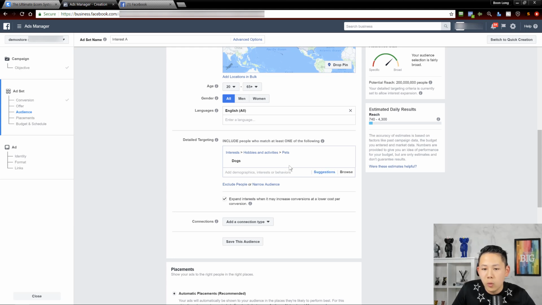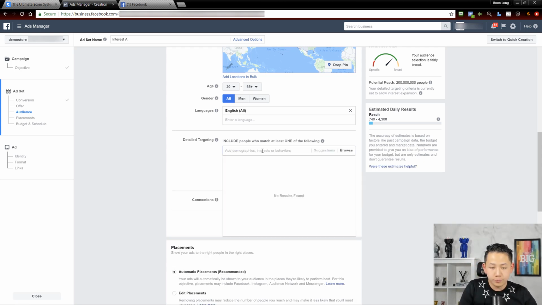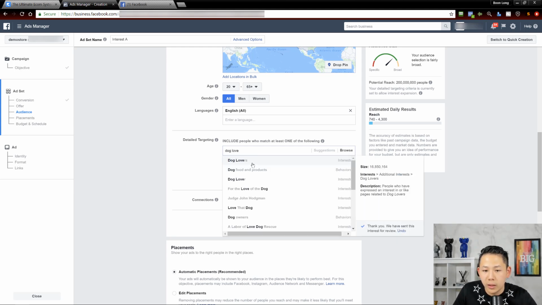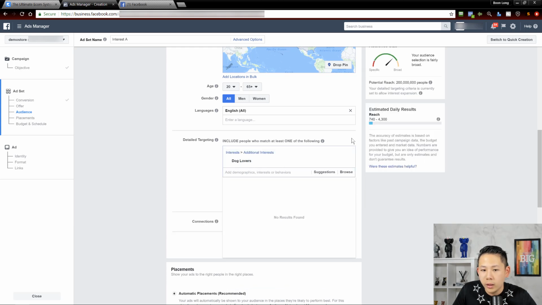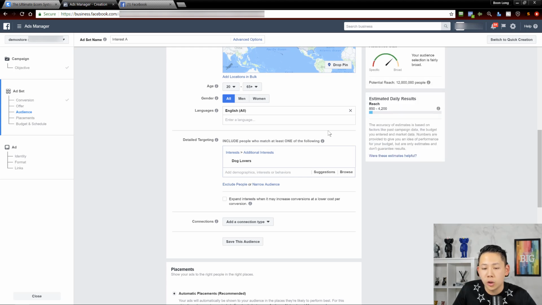I don't want such a huge group of people. I want a more passionate, small group of people that loves dogs. So let's remove that and search dog lovers: 16 million. Let's click that. It still shows the bigger number because expanded interest is on. So let's untick this and see what is showing now. Right away, if you run this ad, it will show your ad to around 12 million people.